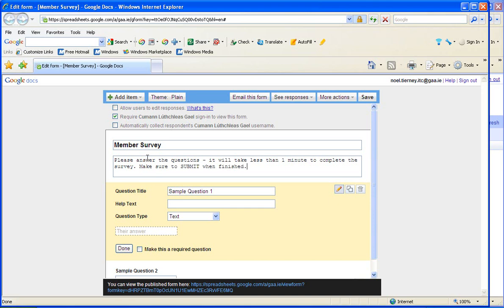So there's the survey. We'll call it a member survey, whether it's GAA or Camogie or hurling or whatever. And Google throws up a default question. So sample question 1 here, and you edit sample question 1 in order to put in your own question. So your sample question 1 might be give your name. So you might just in the help text have something like forename followed by surname.